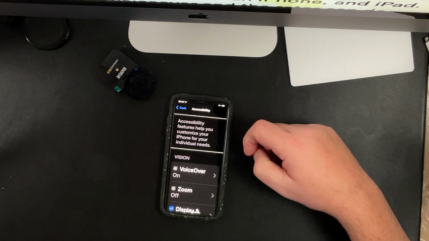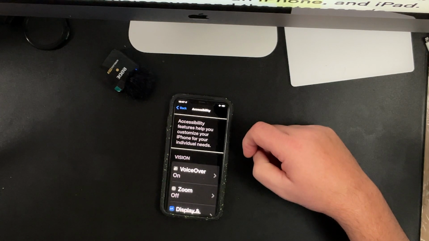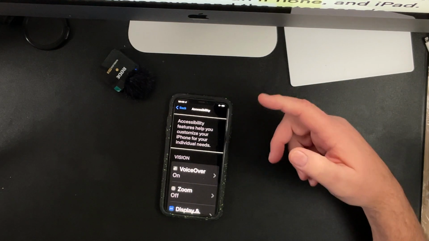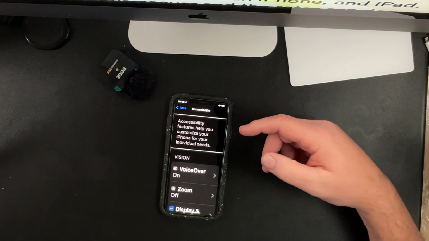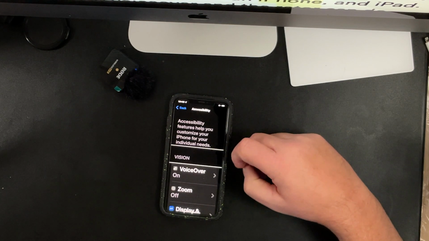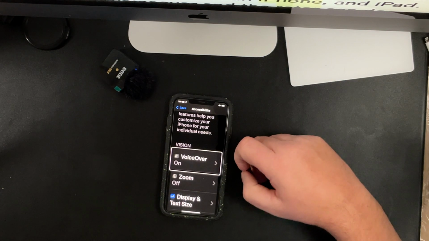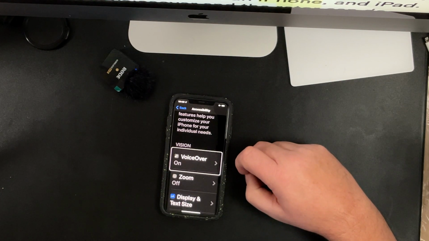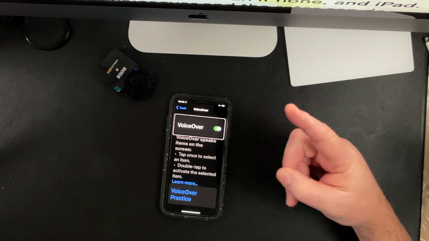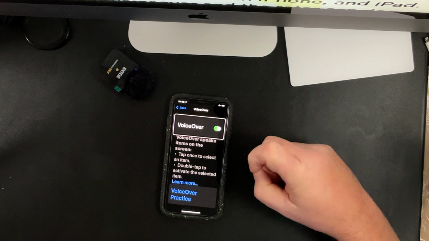Accessibility features help you customize your iPhone for your individual needs. And VoiceOver reads what accessibility settings are basically all about. We're going to go down to VoiceOver. Vision. Heading. VoiceOver. On. Button. We're going to open up the VoiceOver folder. VoiceOver. On. And now we're going to double tap to toggle setting. As soon as the VoiceOver stops talking, we're going to use the same gesture, one finger swipe from left to right side of the screen.